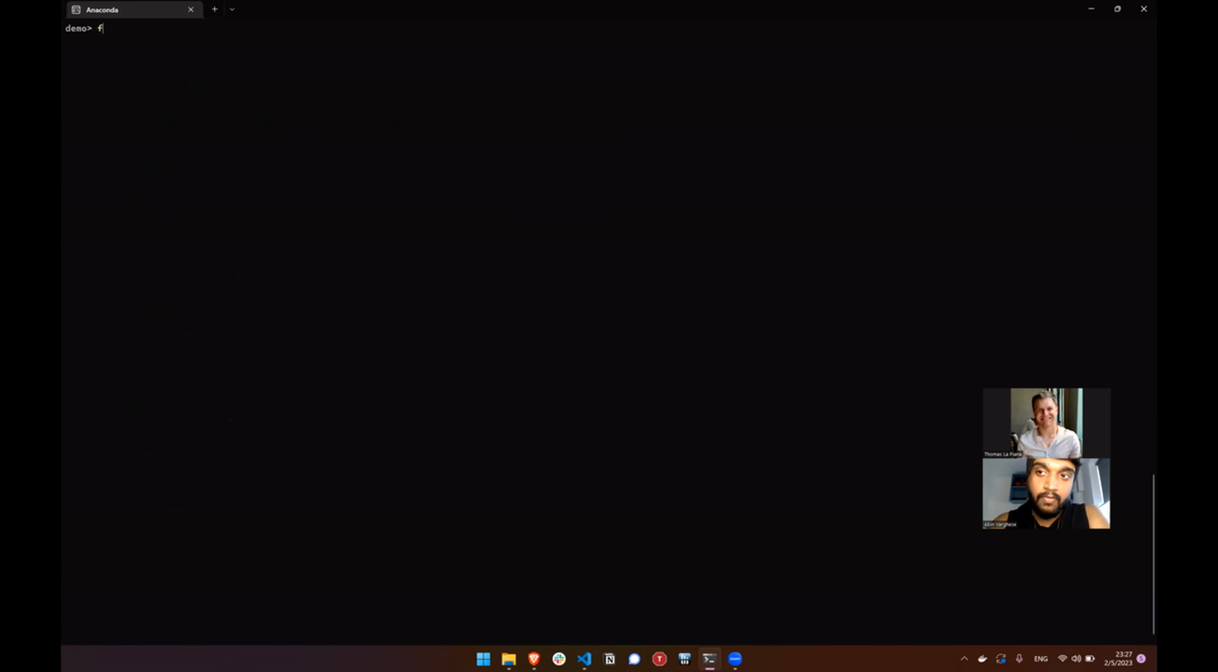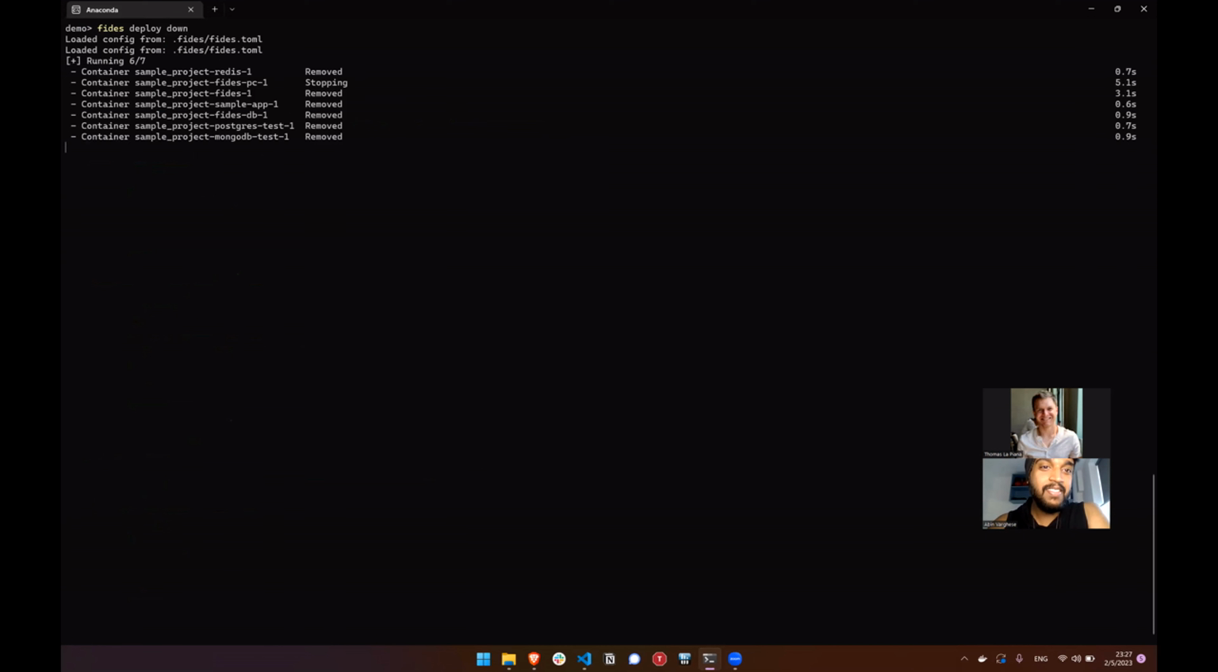And then finally, I will just remind everyone that Fidēs deployed down will tear everything down. So that's an important thing. If you've got a laptop, you probably don't want to leave all that stuff running. So final tip for everyone, Fidēs deployed down will tear everything down, and you've seen a quick demo of Fidēs open source.